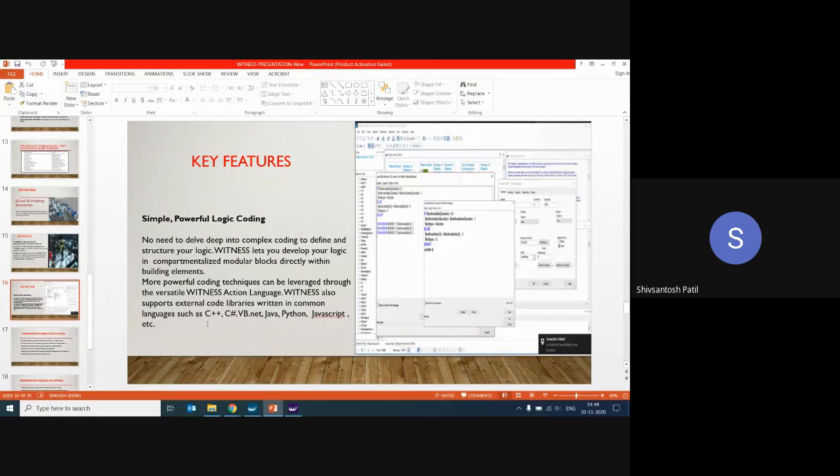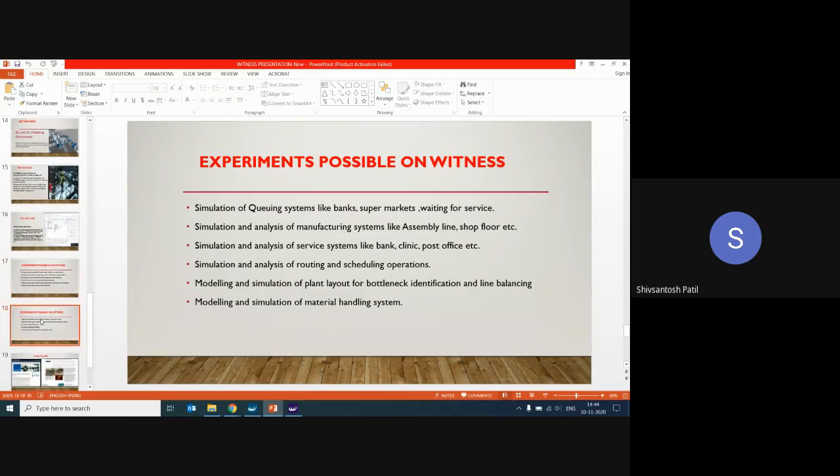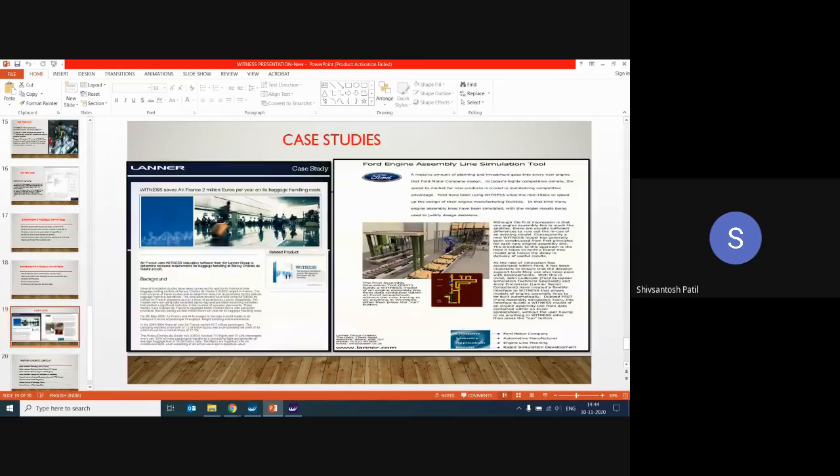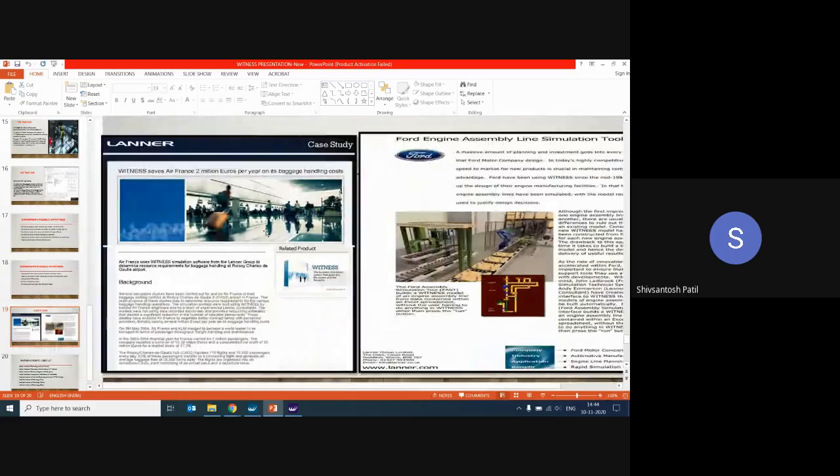It supports various languages: C++, C sharp, Visual Basic, Java, Python, JavaScript. So you can do that logic building if you want to, and I'll explain various types of examples as we go ahead. You can see this is one example: Witness saves Air France 2 million euros on its baggage handling system.